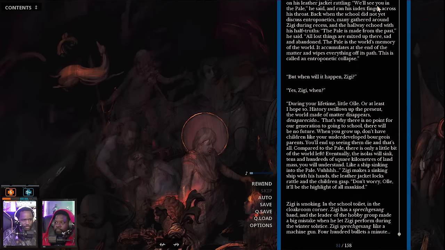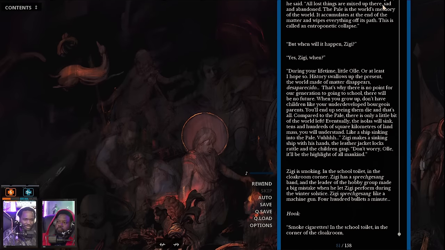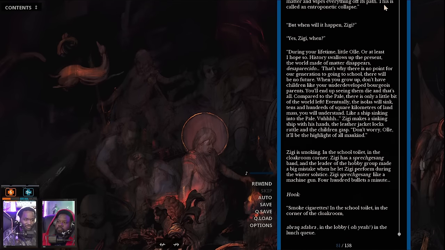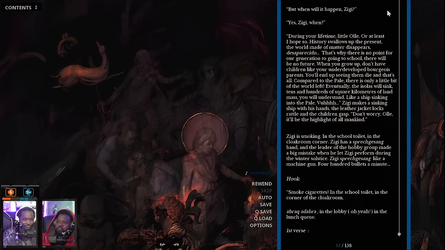Ziggy is smoking in the school toilet in the cloakroom corner. Ziggy has a Sprechgesang band, and the leader of the hobby group made a big mistake when he let Ziggy perform during the winter solstice. Ziggy Sprechgesang like a machine gun, 400 bullets a minute. Hook. Smoke cigarettes in the school toilet in the corner of the cloakroom. Abracadabra in the lobby. In the lunch queue. First verse.